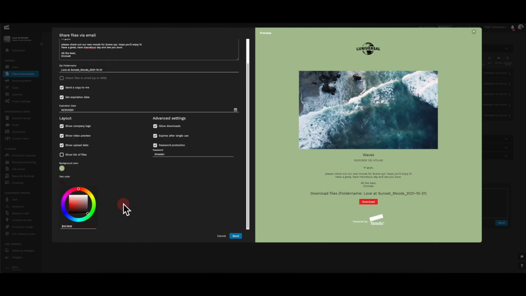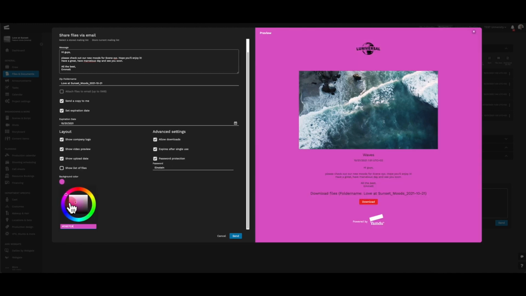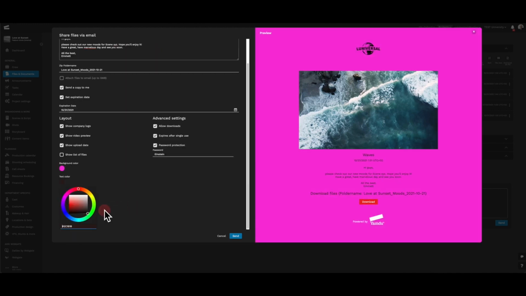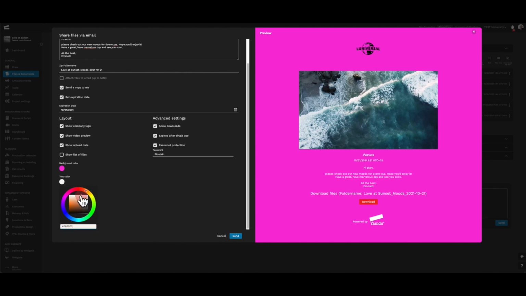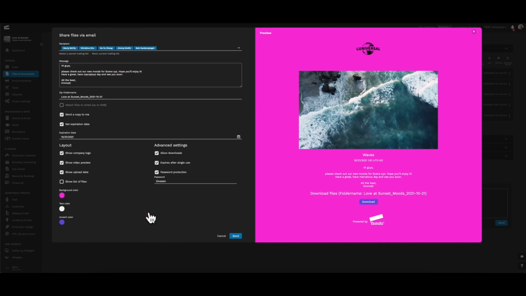Now we can move on and customize the landing page for the file download. We can choose a new background color, as well as a text color. And we can even choose a new color for the download button. Now that this is all set, we are ready to send off our email.